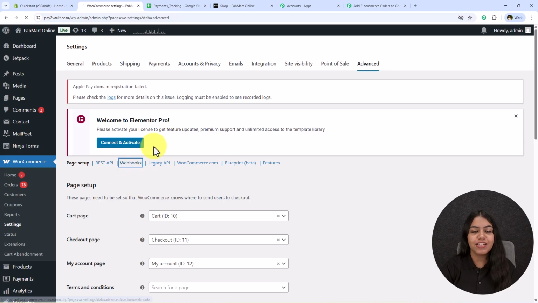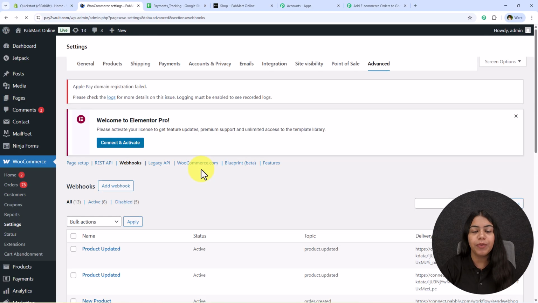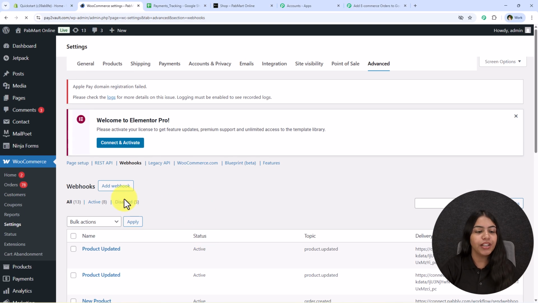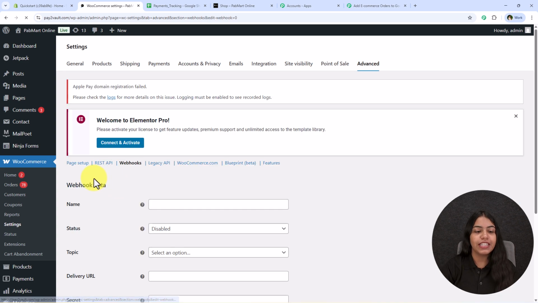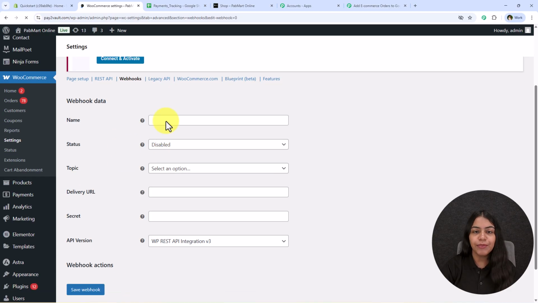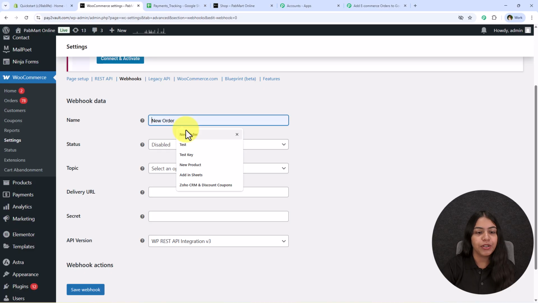After we come to webhooks, we have to add the webhook. Before that, you can see all the webhooks which I've already added. To add a new webhook, click on the Add webhook button given right over here. Once you click on it, first you have to name your webhook. So let's say I'm going to name my webhook as new order.